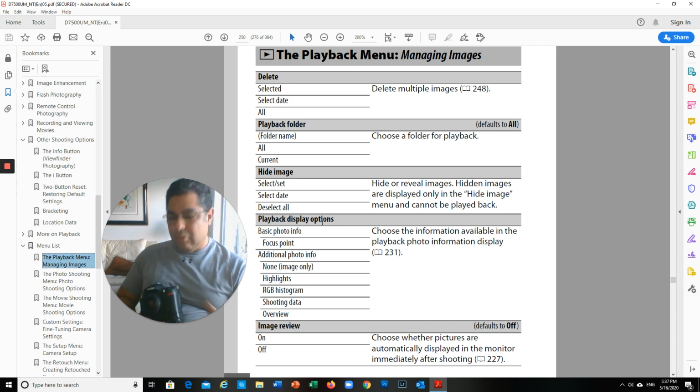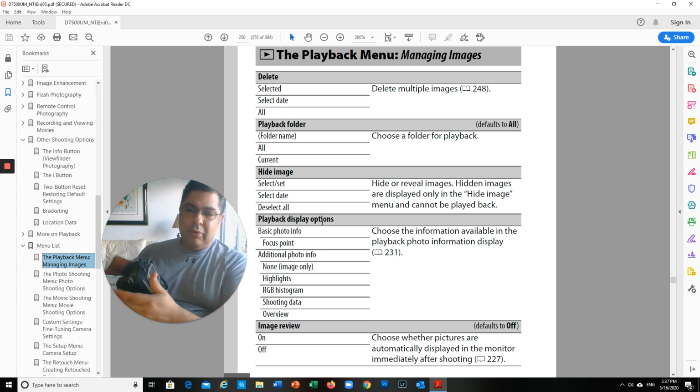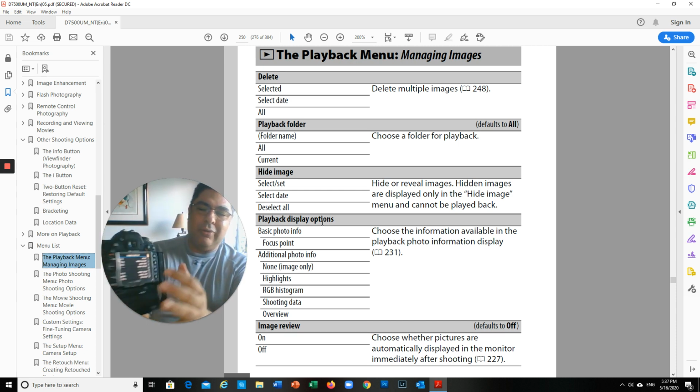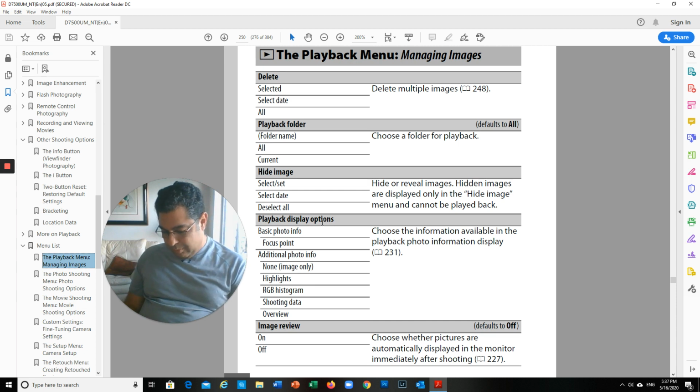In the menus for the playback, so if I go to menus, you have your playback menu. So this is the one that we're talking about. What's important about the playback is when you have the image review. Why doesn't this show? This is very interesting. The way it shows this is not the way I would have liked.